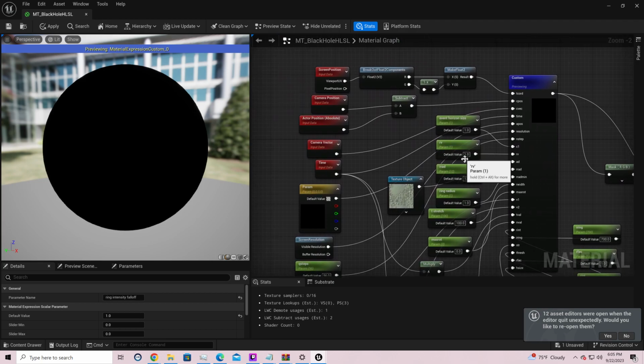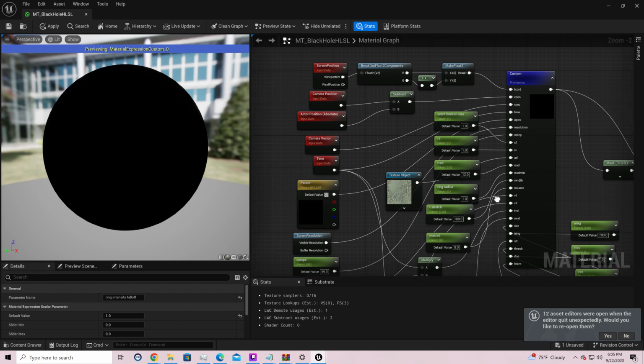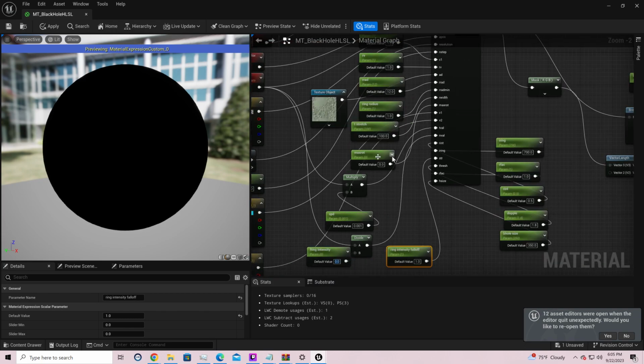Let's see here. We've got max rot. I think I did these. Max rot is at 2.